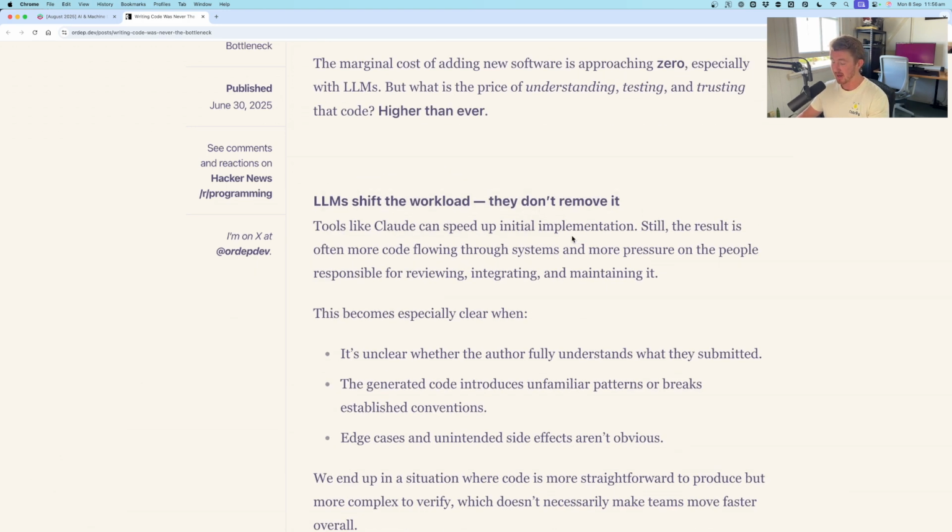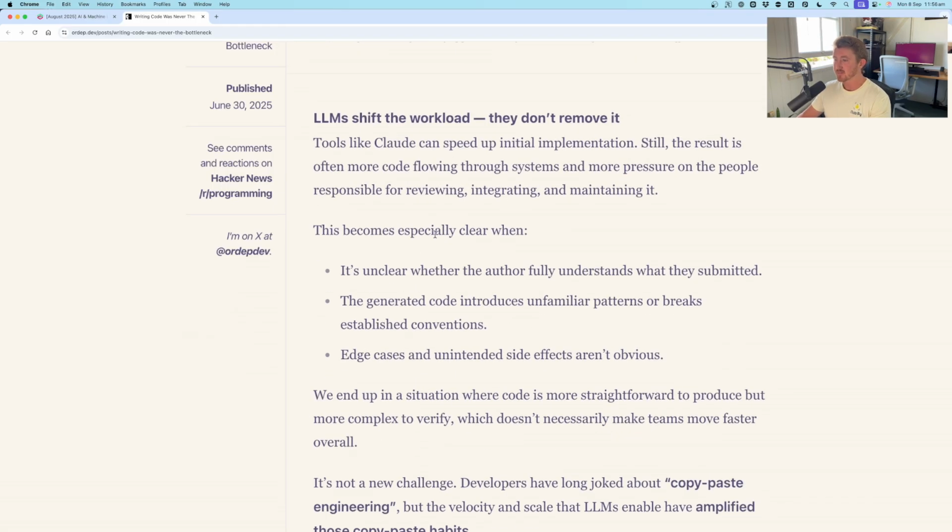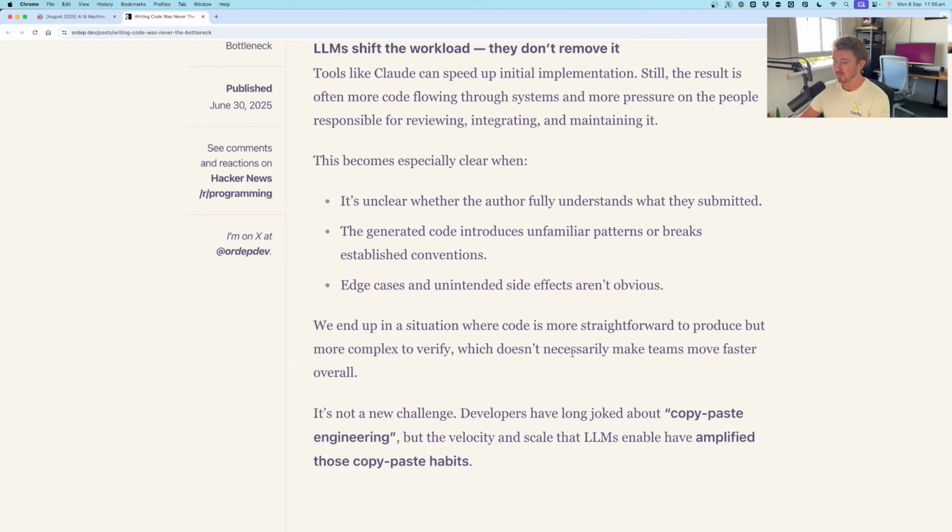"Tools like Claude can speed up initial implementation. Still, the result is often more code flowing through systems and more pressure on the people responsible for reviewing, integrating, and maintaining it. This becomes especially clear when it's unclear whether the author fully understands what they submitted. The generated code introduces unfamiliar patterns or breaks established conventions. Edge cases and unintended side effects aren't obvious."